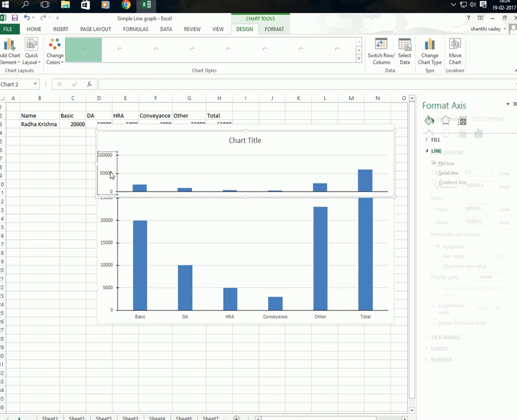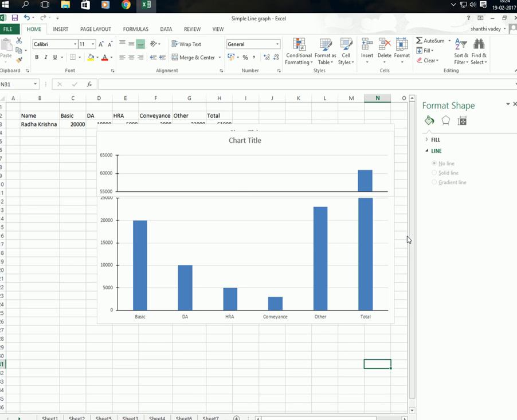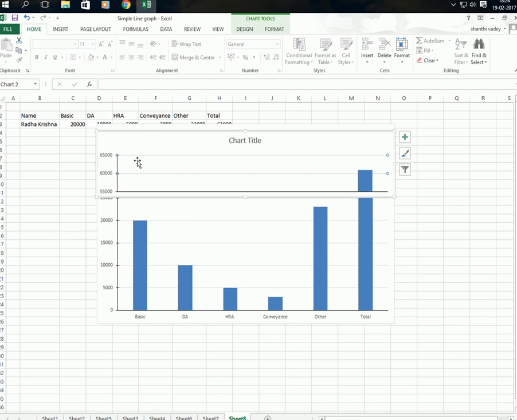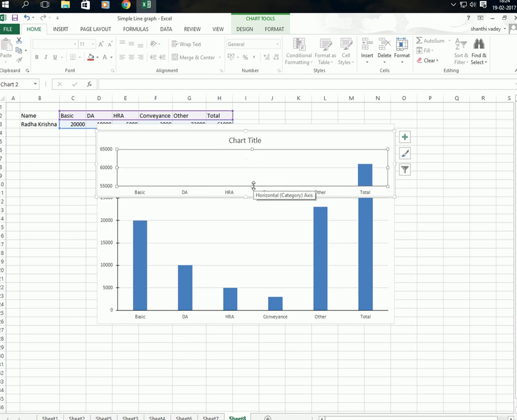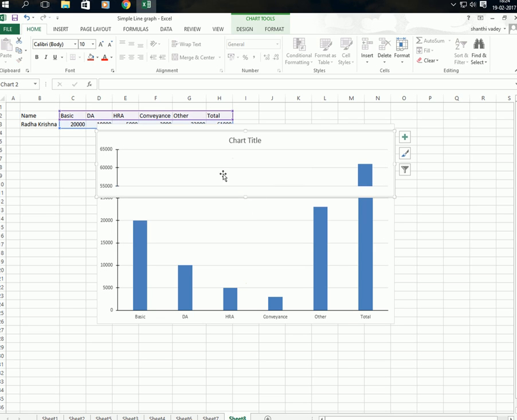Similarly, click on this, the minimum we make it as 55,000. Minimum major lines is 5,000. Now you adjust the chart. And click on this. Delete.